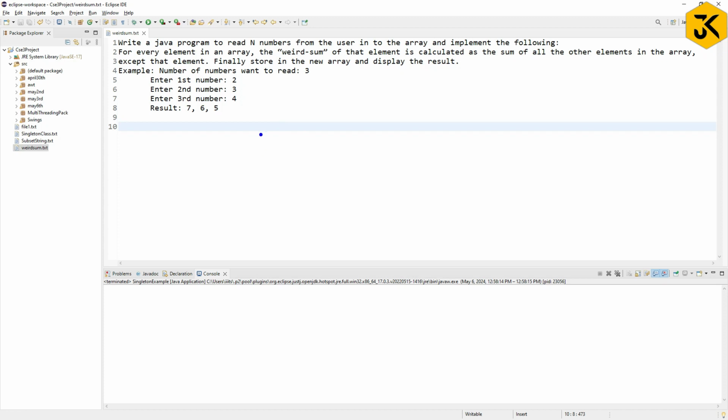Hi everyone. In today's class, we'll see one of the coding questions which was asked in recent times. Write a Java program to read n numbers from the user into the array and implement the following. Here they have given a certain requirement. Let us try to understand what that requirement is.